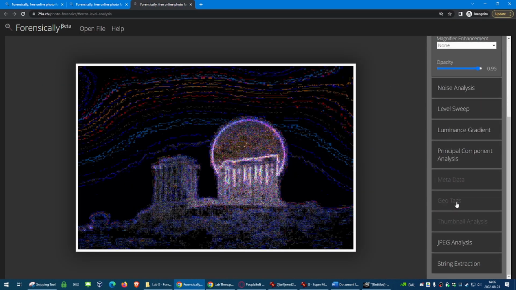So, as I mentioned before, quantization tables are applied by the camera at image acquisition, and also by image editing or alteration programs when they are imported into the program.